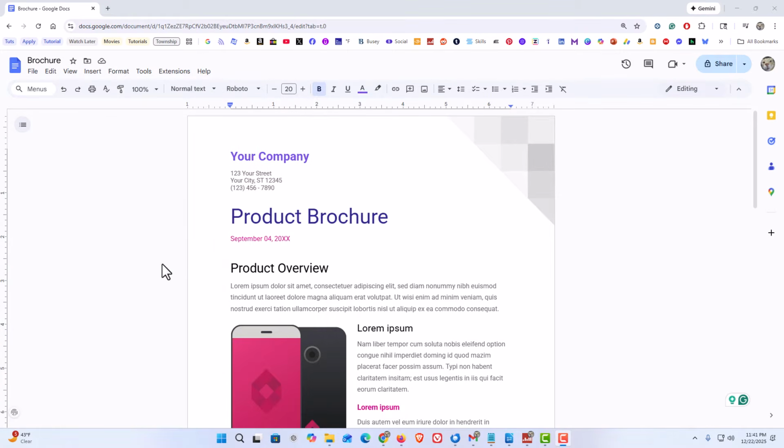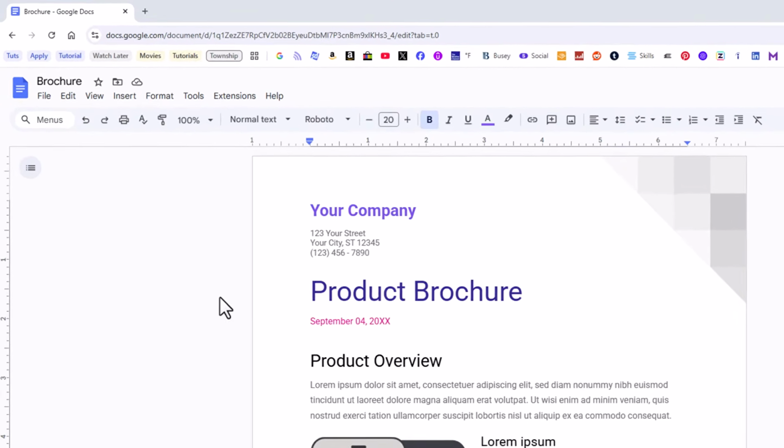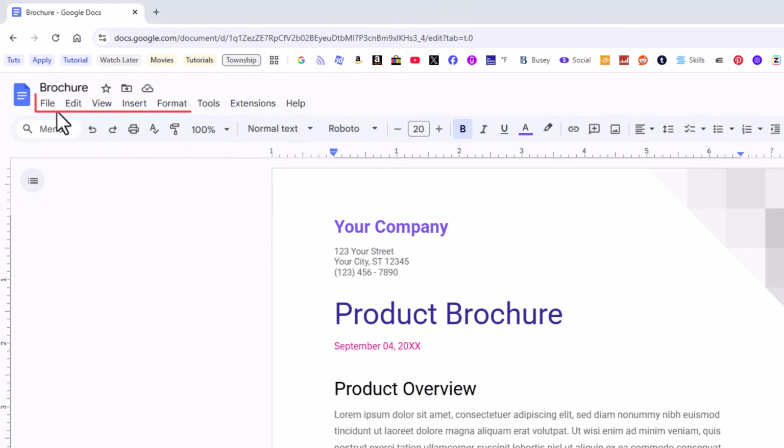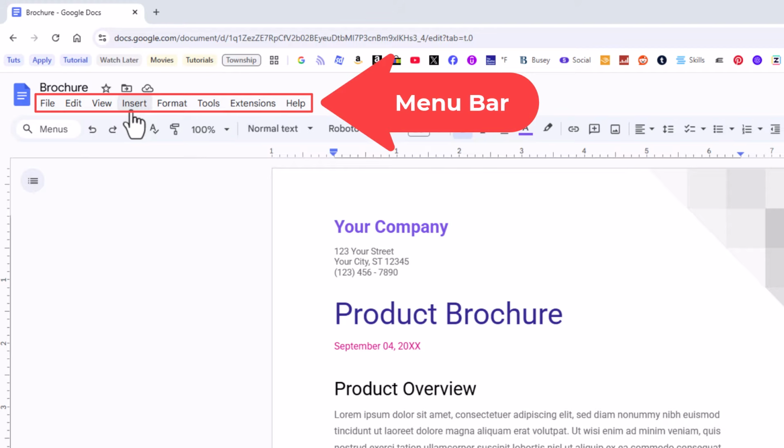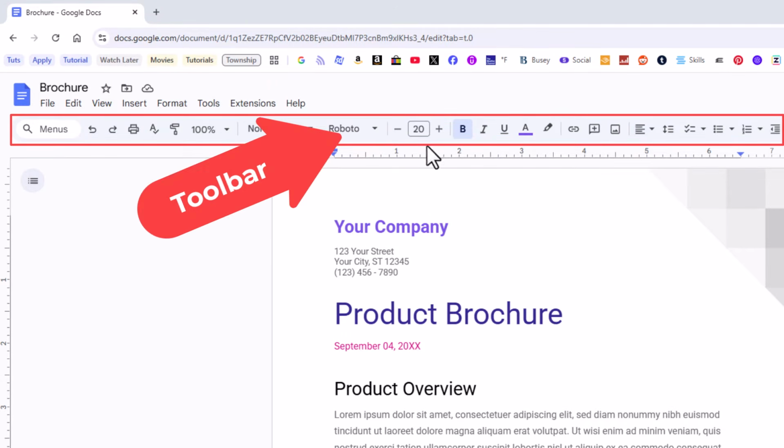I have my browser open now and I am on Google Docs. I have a little example project here to hide or show your menu or your toolbar in Google Docs. If you look up here where it says File, Edit, View, Insert, that is your menu bar, and down below that is your toolbar that's got all your tools in here.